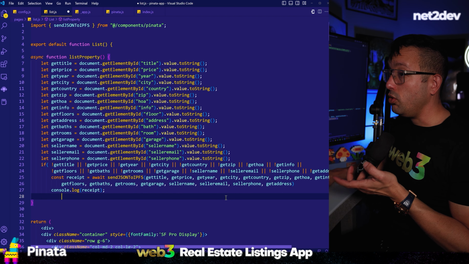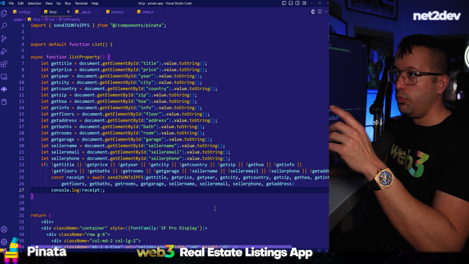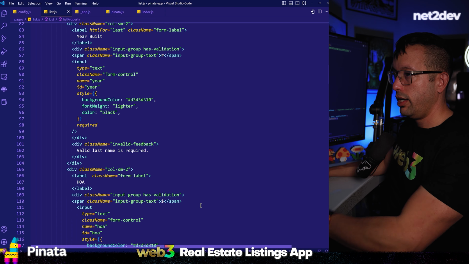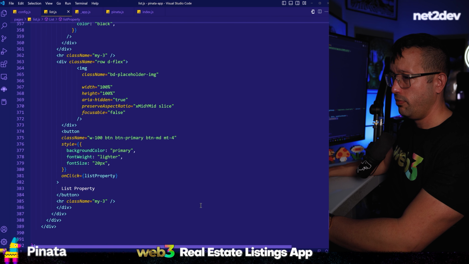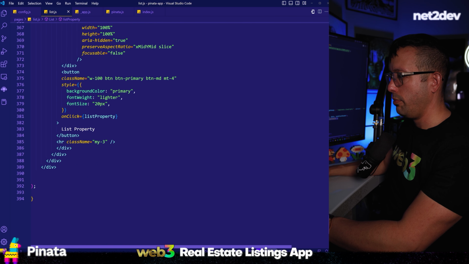Now, if everything goes well, I should obtain this value, okay? And it tells me that we are sending stuff to IPFS, okay? So let me go ahead and make sure that the function is attached to the button and we can give it a shot. It is. Okay, cool. So let's go to list property.